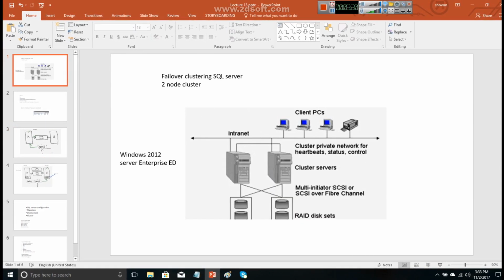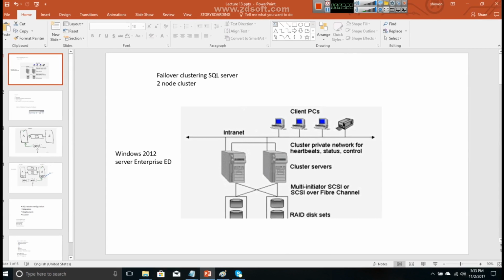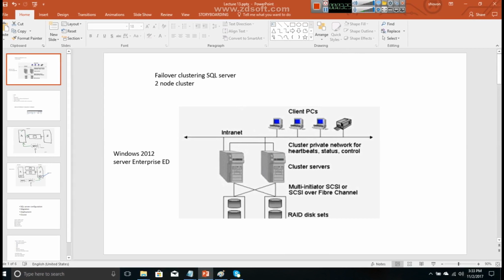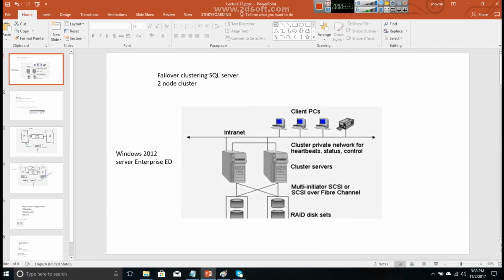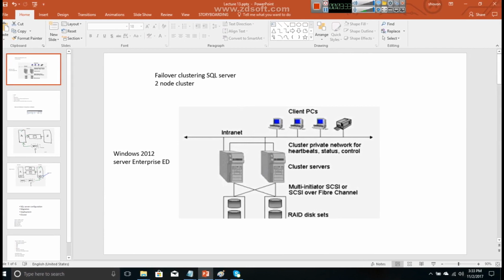So that is active passive. Here we can see the disks. The disks will be mirrored, which implies that if any disk goes bad, there should not be any issue because the mirror disks are there.